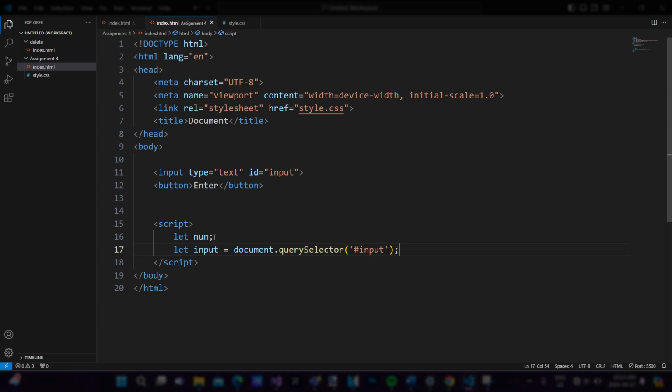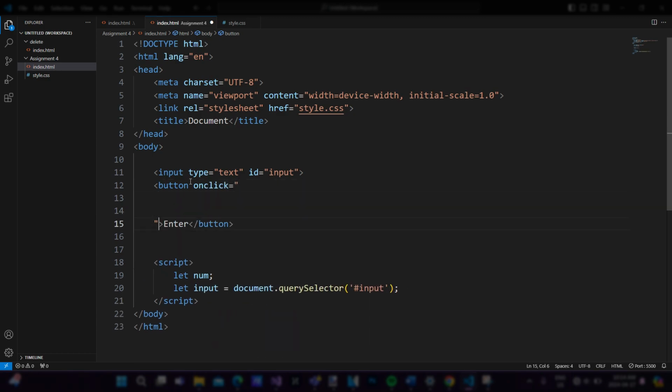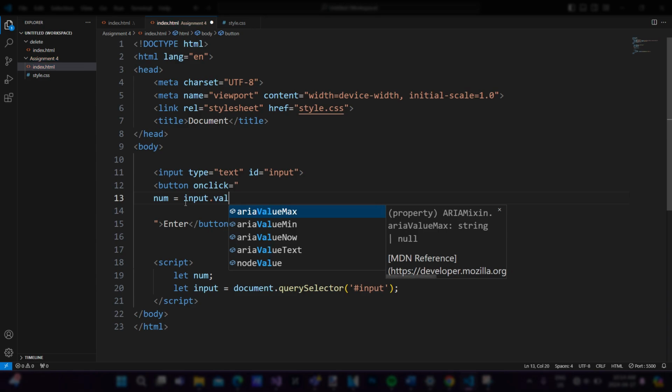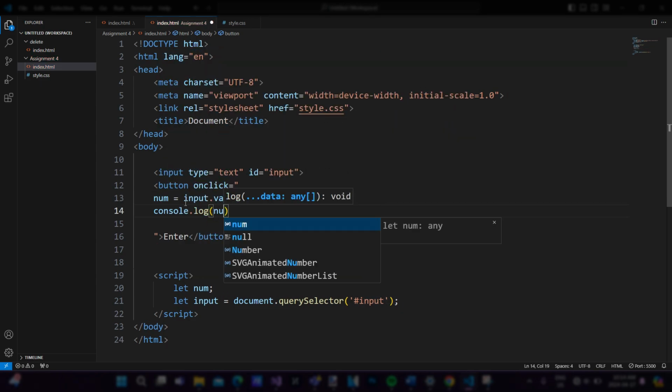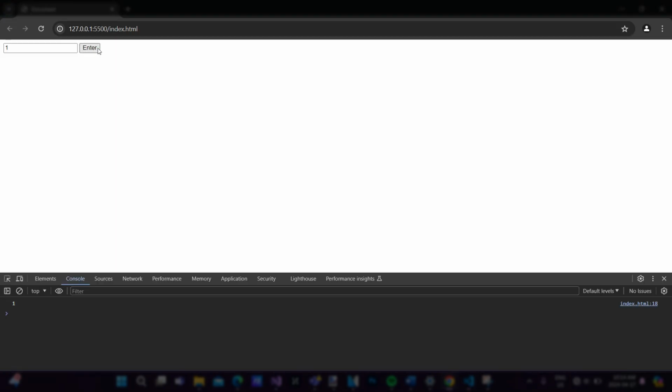So now I can get the user's input through this value, and I can assign it to this number. I'll do that with a simple on-click. So I'm going to say num is equal to input.value. And just to make sure everything's working, let's display the value of this variable to the console. If I put 1 in there, I get a 1 that comes out. All looks fine, but it's not fine.